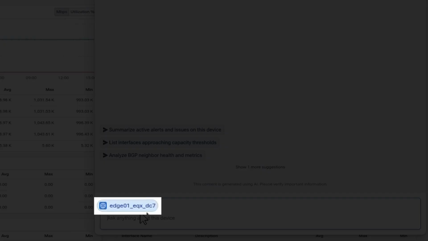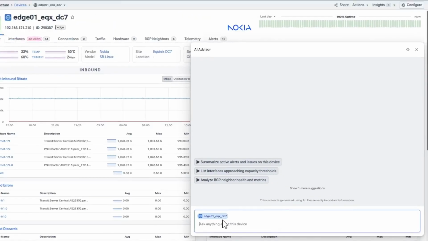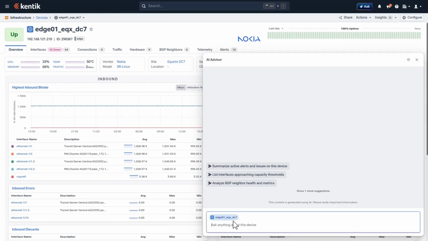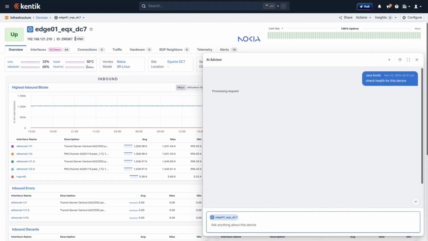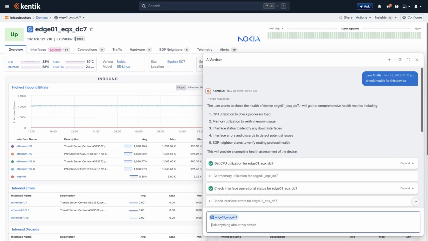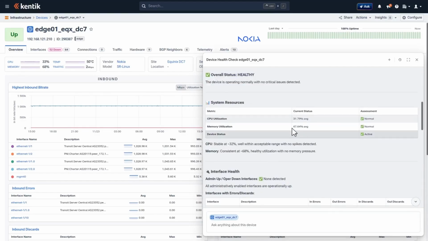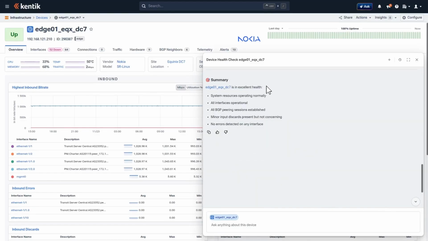the AI Advisor. In this case, AI Advisor is aware that I am on the device details page viewing this device. Now, if I ask the question, "Check health for this device," AI Advisor knows which device I am looking at on the screen thanks to the additional context provided. All other features and interactions are available in the overlay window, just as in the dedicated AI Advisor page.